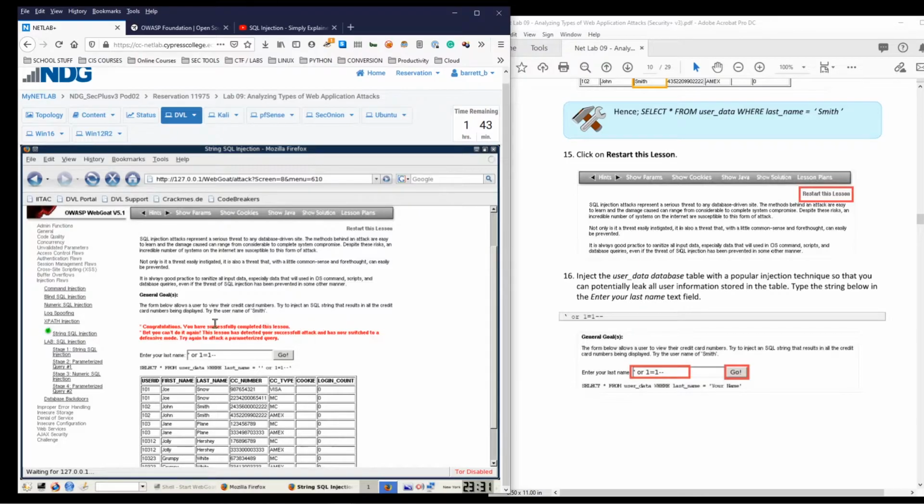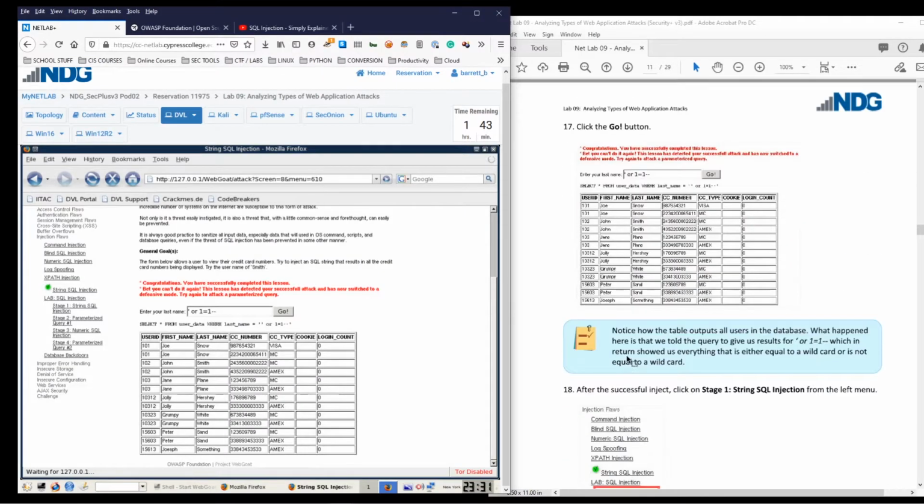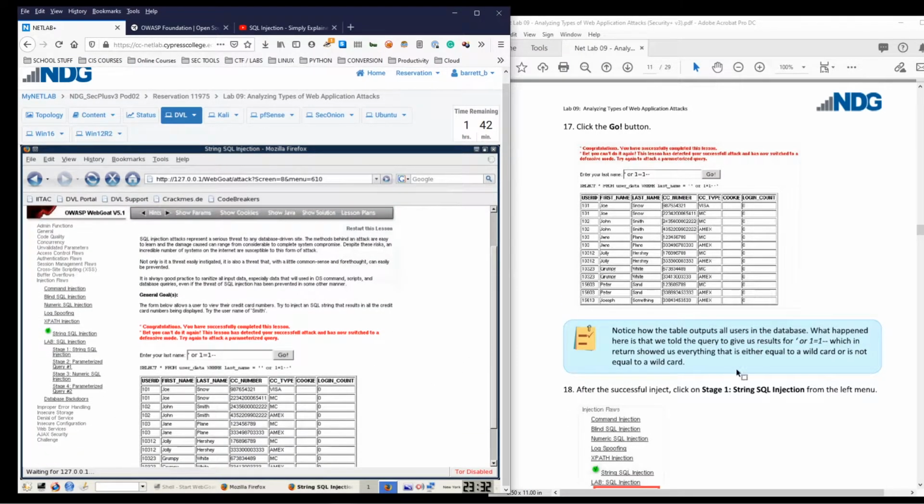Okay, so congratulations, you have successfully completed this lesson. So you see that we were able to access all of the names in this list. Because we basically entered this true statement, 1 equals 1. And when you think about programming, this is a Boolean statement. So 1 equals 1 is the same as saying or true. So this is why we were able to pull all this information.